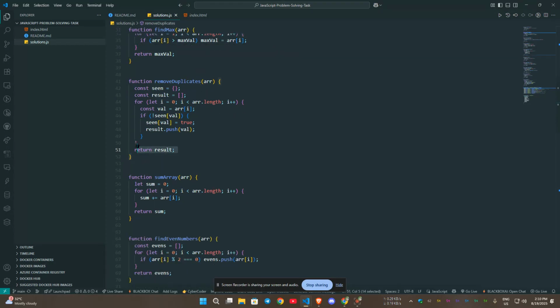This is the code for removal of duplicates. If an array consists of numbers, and two types of numbers consist there, we can remove the duplicates from the array.